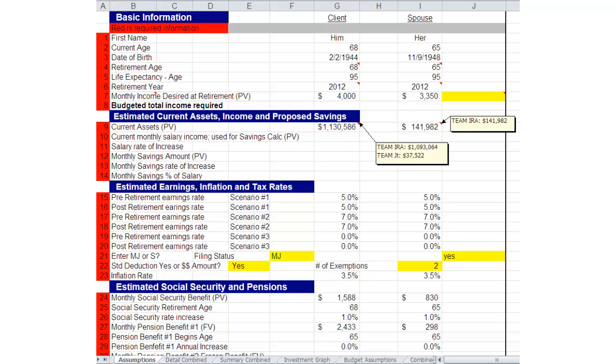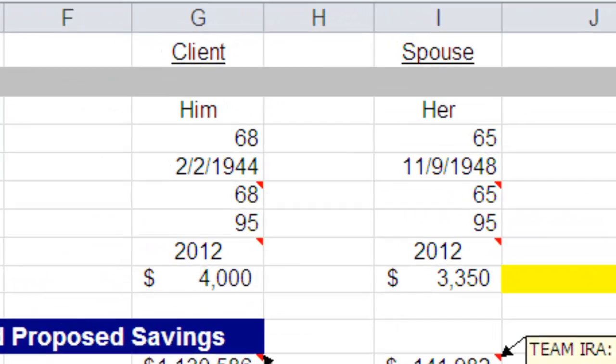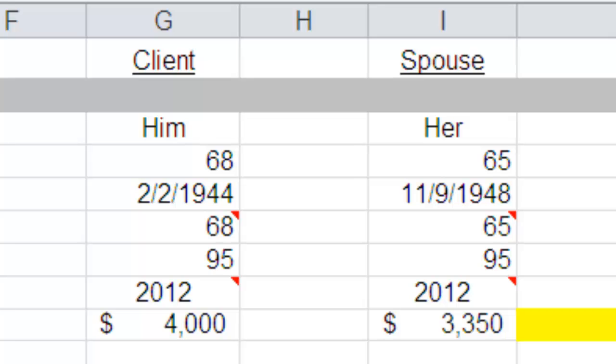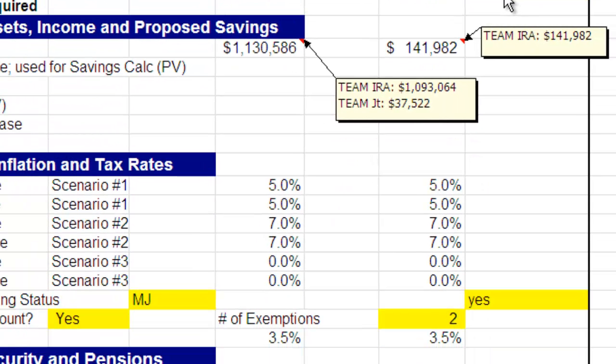Here we have a projection. The projection was completed for the client whose statement was just reviewed. You can see their age and that they are both retired. They are spending $7,350 per month. Here are their assets and their return assumptions. We are using 5, 7, and 0% annual returns. If we go back to the statement, we can see that they are averaging 7.3%.